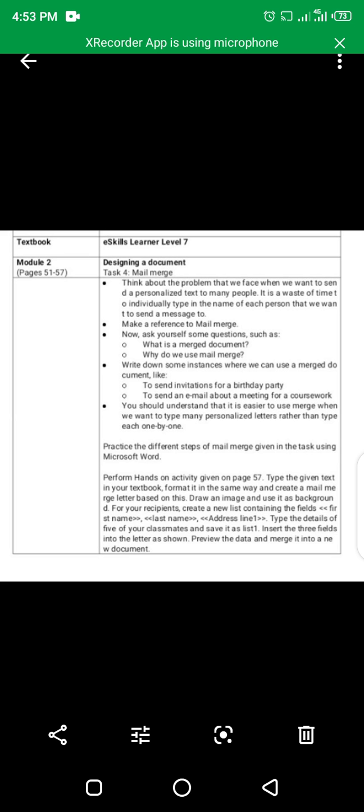Okay, to answer this, there are many times when we want to send a personalized text to many people. To do this, we don't have to create, let's say, 10 different documents. We use mail merge instead. Mail merge is a powerful tool that gives you the possibility of printing the same main text for different recipients and also print personalized envelopes or labels.